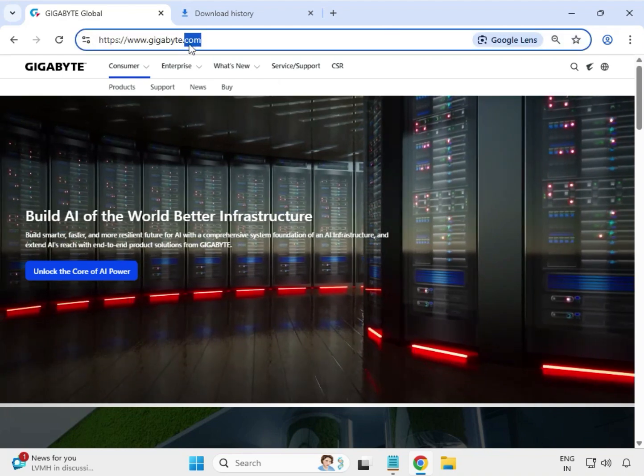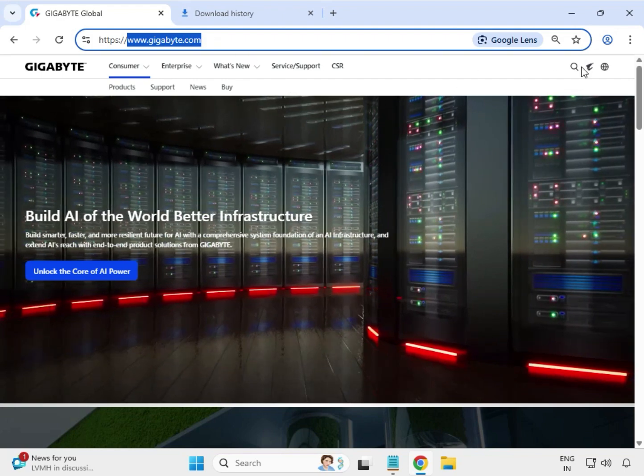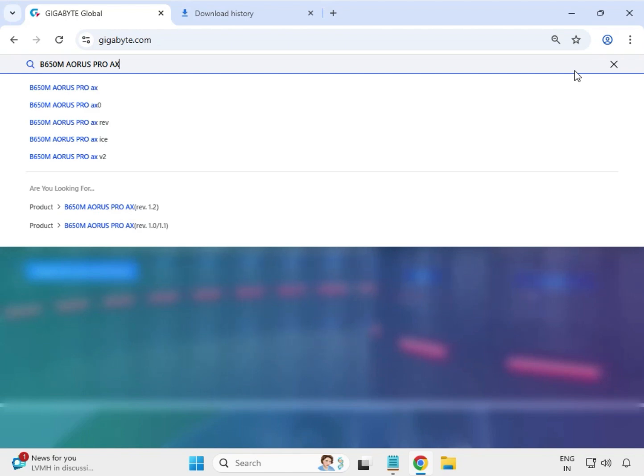So first you have to come to this website, www.gigabyte.com. You can see this. After that, on the right hand side, this is the search button. Just click on it. Then enter the model number of your motherboard for which you want to download the driver: B650M AORUS Pro X, and then hit enter.